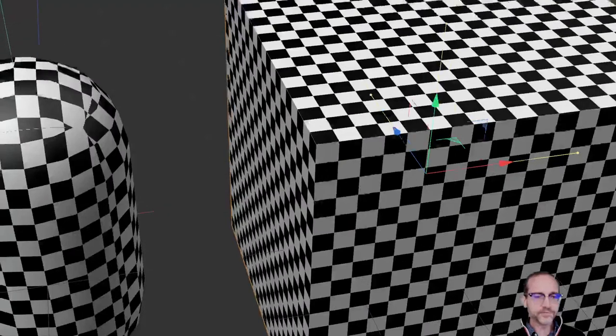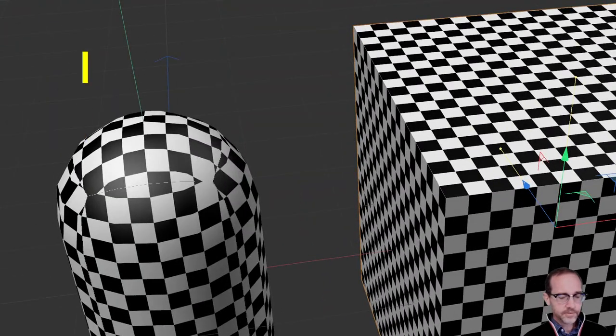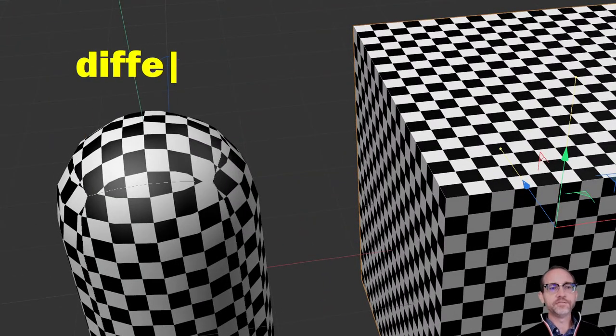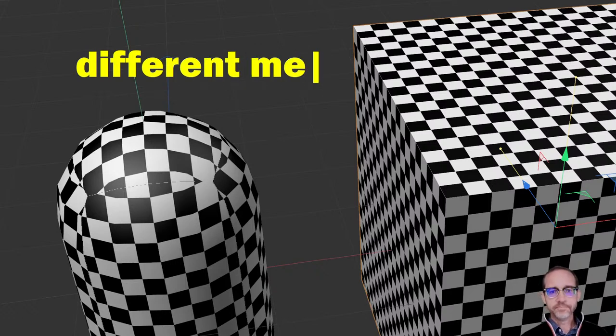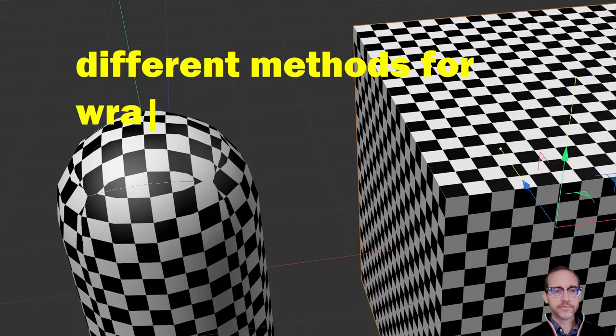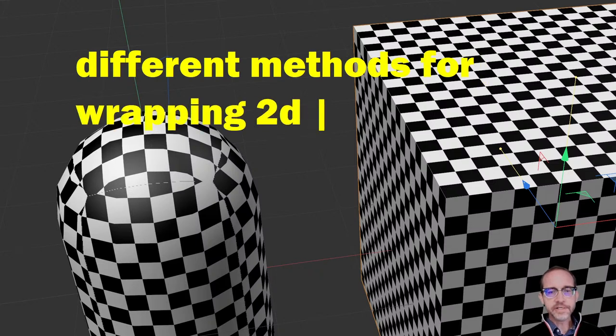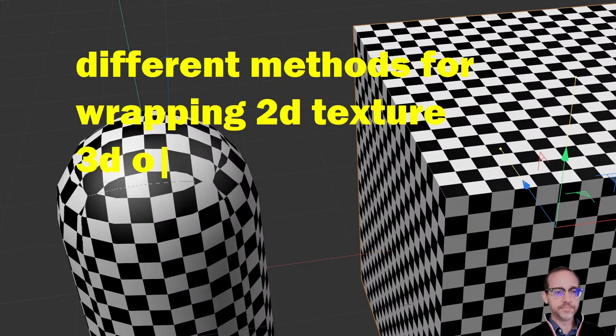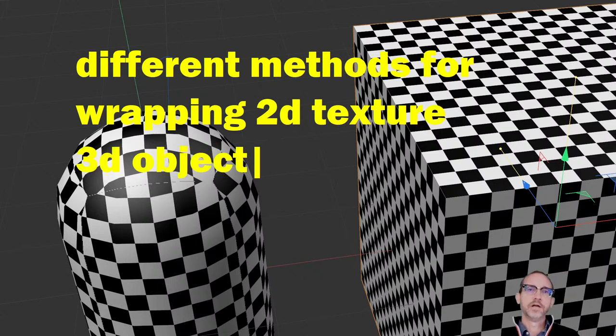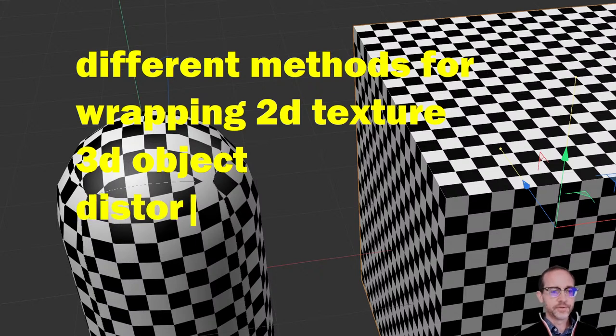What I want you to get from this right now is that understanding that there are different ways, different methods for wrapping a 2D texture around a 3D object. The thing about 3D UV unwrapping, which is what this process is, is that there are different ways to do it. They result in different levels of distortion.